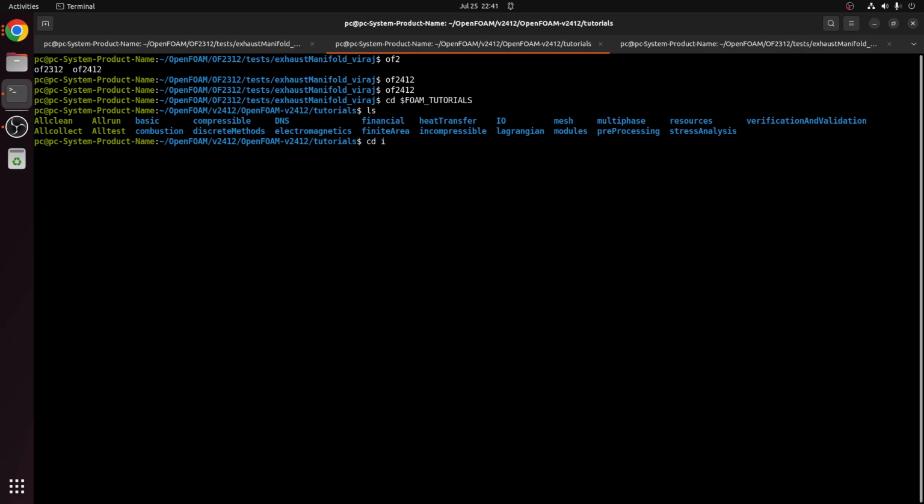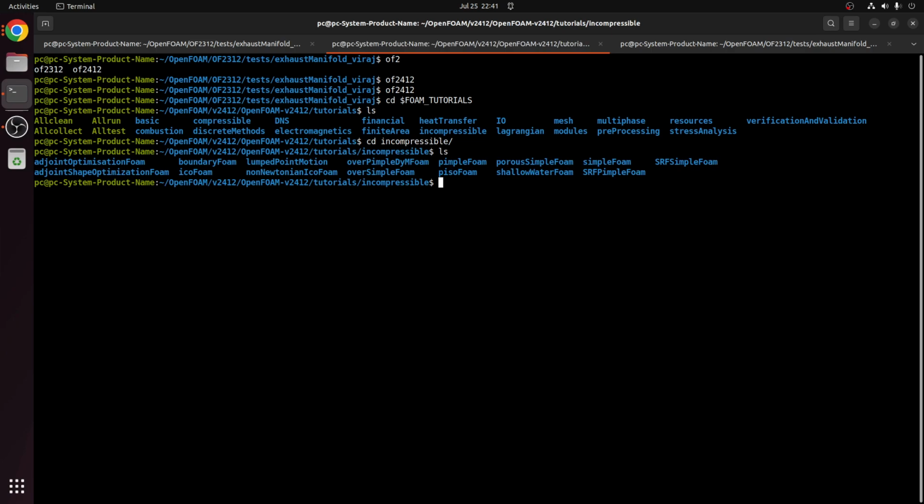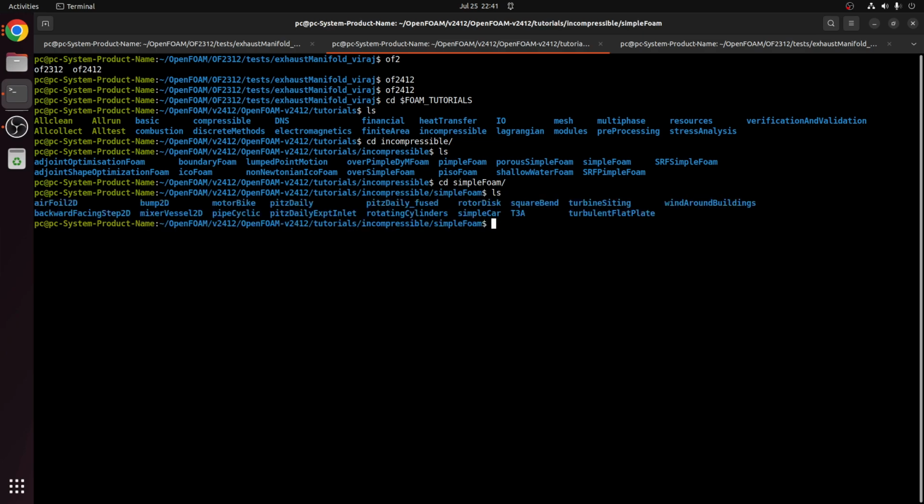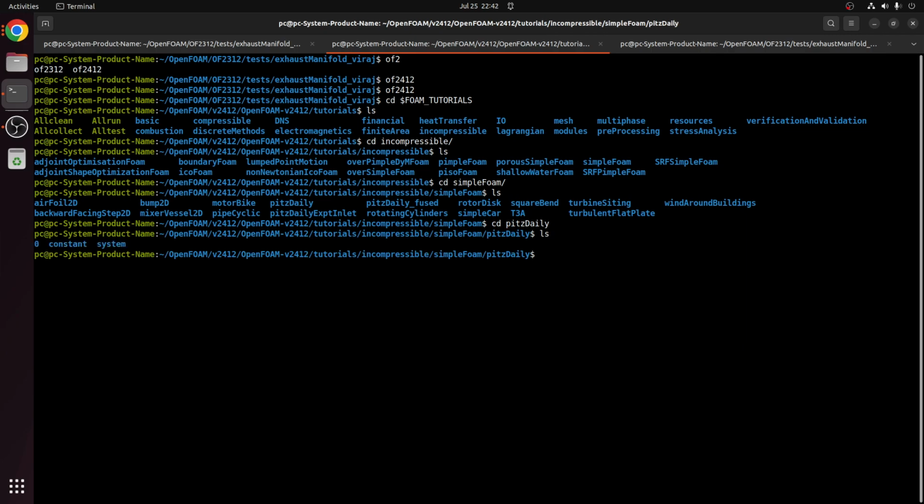So first you have to load the environment and go to foam tutorials. Inside the tutorials folder, go to the incompressible folder for steady state incompressible turbulent flow simulation, which mostly uses the simpleFoam solver. Go to the simpleFoam solver, and there will be a simple case called pitzDaily. We will go into the directory, and I will just note down the path of that directory.